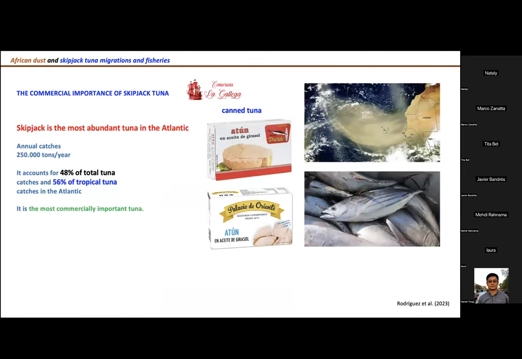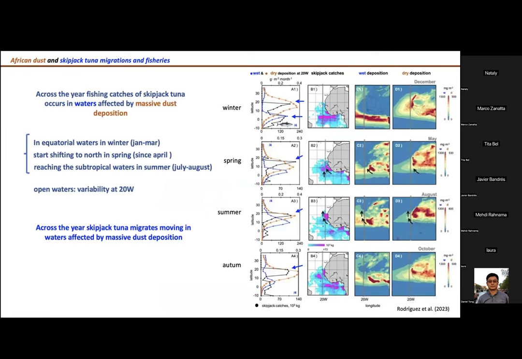This skipjack tuna is very important from the commercial point of view because it's the most abundant tuna in the Atlantic, and the catch accounts for almost 50% of total tuna catch in the Atlantic. Skipjack tuna perform a seasonal migration. In winter, the fishing catch of skipjack tuna mainly occurs in the equatorial Atlantic, as you can see in plot B1. And this is the region where most of the wet dust deposition occurs.